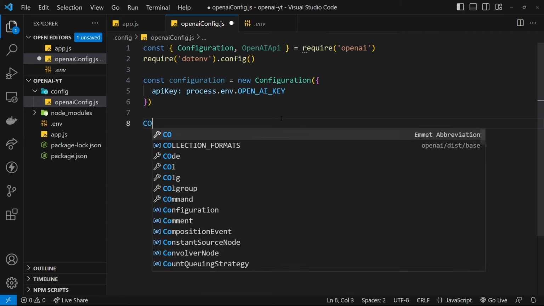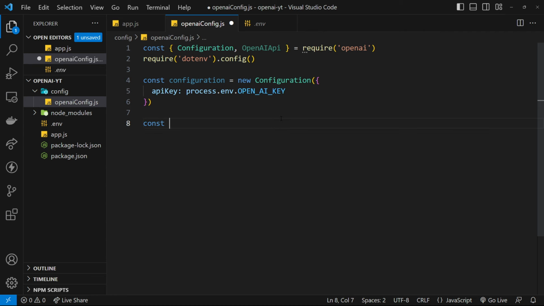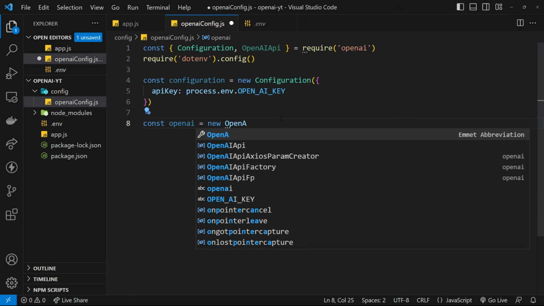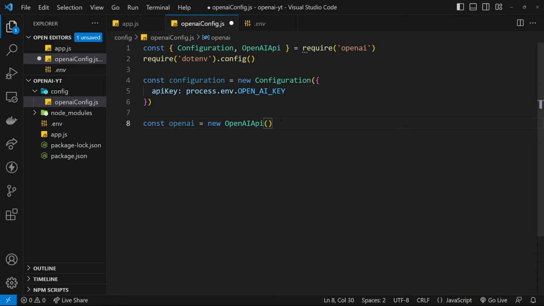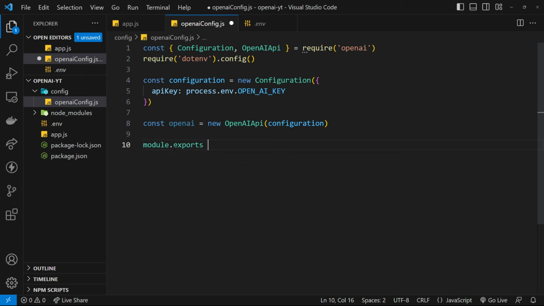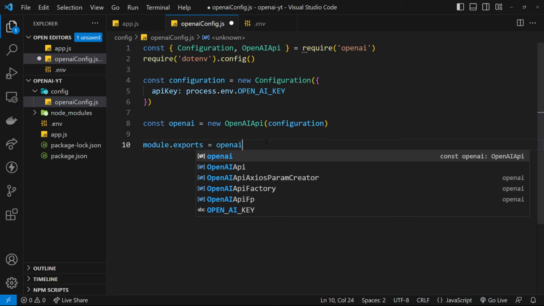Now we can say const openai is equal to new OpenAIApi, and then pass in the configuration object right here. So it will then be this constant that we use to perform any kind of action with OpenAI. So if we want to generate a new image, we would use this object and a method on that object to do that. Okay. So since we'll be using this object in other files, let's export it by saying module.exports and set it equal to openai like so.